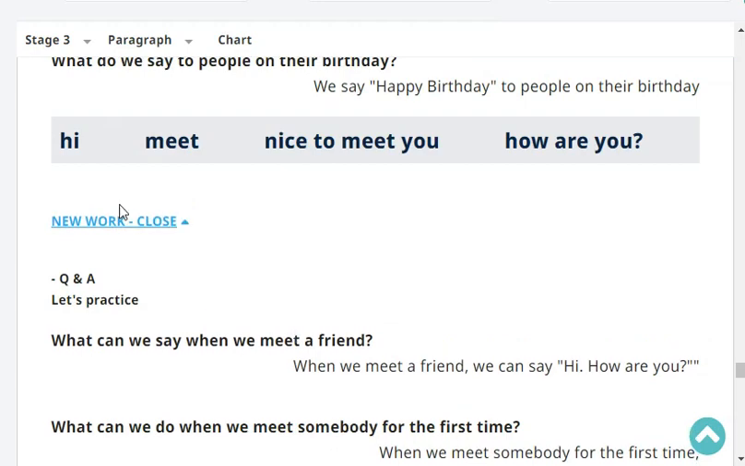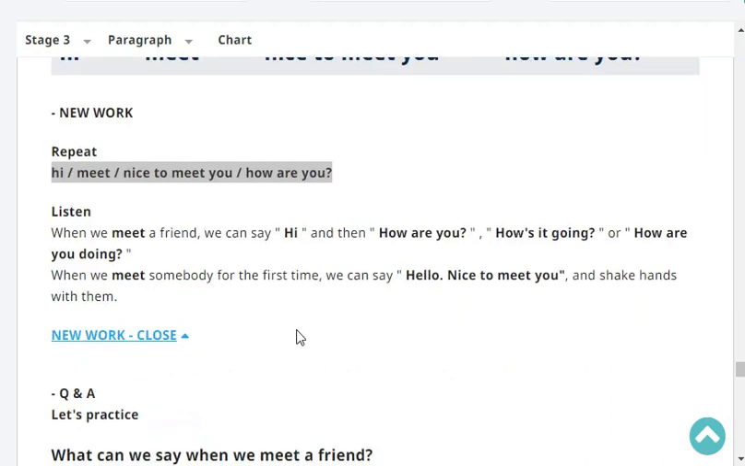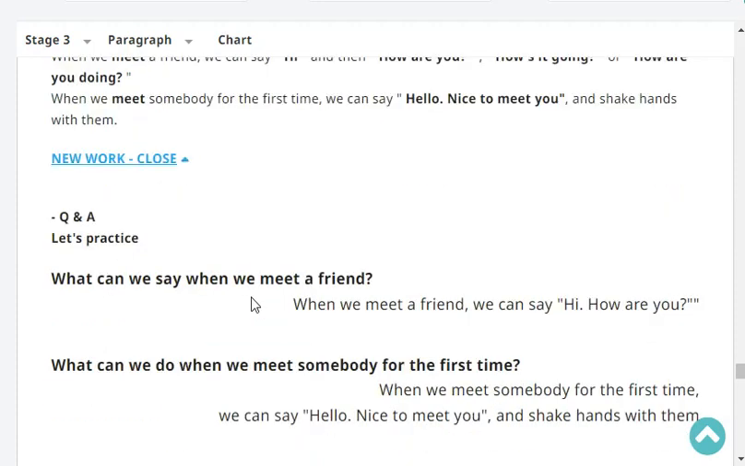Very good. Next, repeat: Hi. Nice to meet you. How are you? Very good. Okay, listen. When we meet a friend, we can say hi and then how are you? How's it going? Or how are you doing? When we meet somebody for the first time, we can say hello, nice to meet you, and shake hands with them.